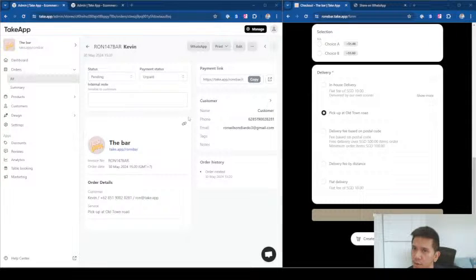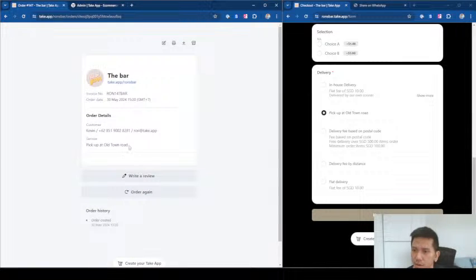Maybe I can also show you the invoice part. So this is the invoice of the orders. The service area will be visible right here on the invoice. The buyer will also receive this invoice, right? So both the seller and buyer will have visibility to see the pickup area or the delivery address.